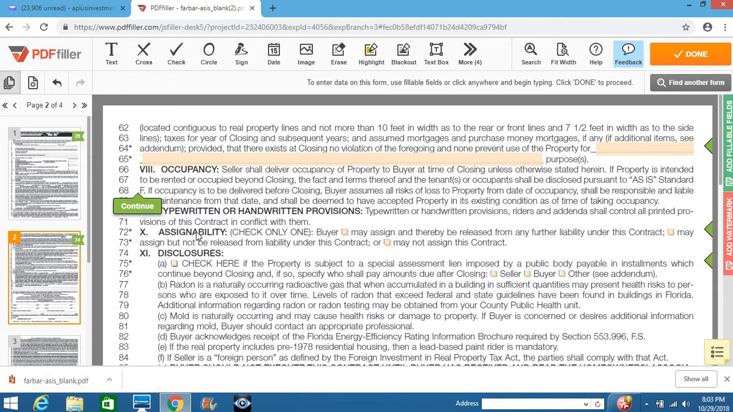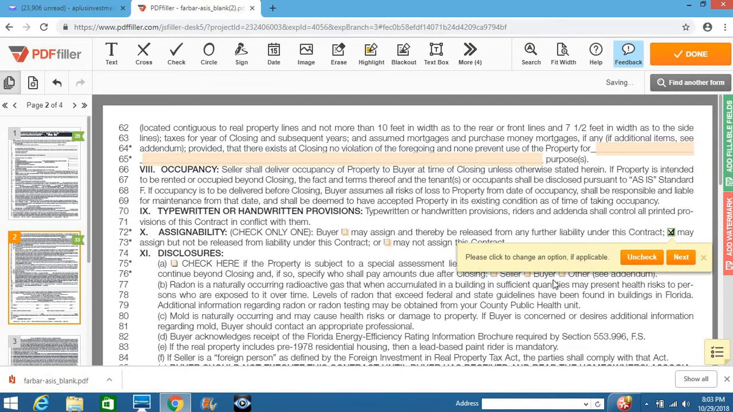In line 72, you want to come down here on page 2, where it says assignability. You want to make sure you check one of these boxes. This is the best box to check: the buyer may assign and therefore be released from this contract. I would like to use that one, but I don't want to scare sellers like, oh man, I'm going to assign this thing and I don't have anything, I'm just getting out of it, period. So I click this one here: the buyer may assign but not be released from this contract. So that's the box that I usually check.